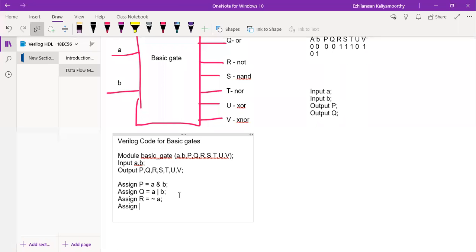Next, assign S. S is equal to what? The NAND gate. How will we write NAND? NOT of A and B. You have to write like this. Next, assign T. T is equal to what? The NOR gate. NOT of A or B, then semicolon.